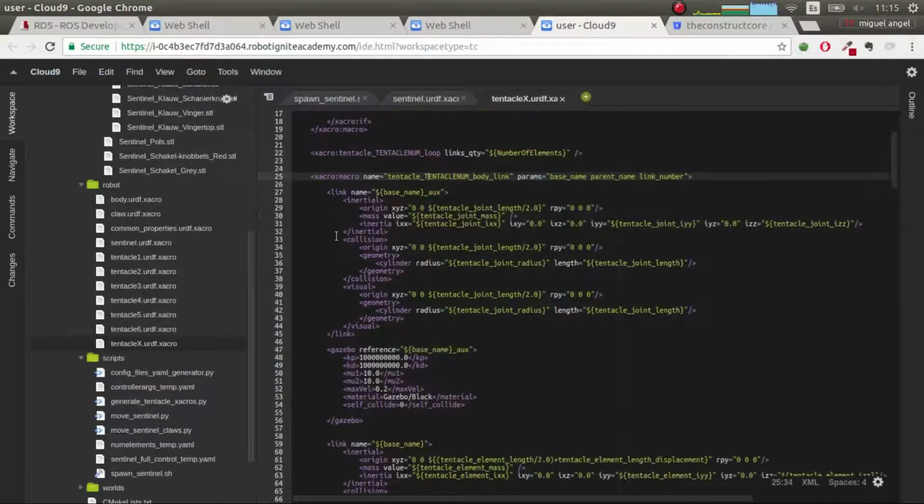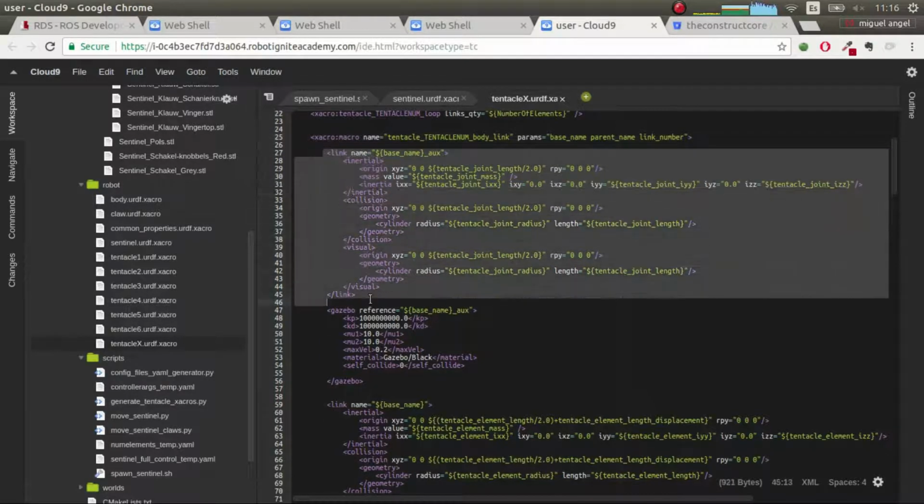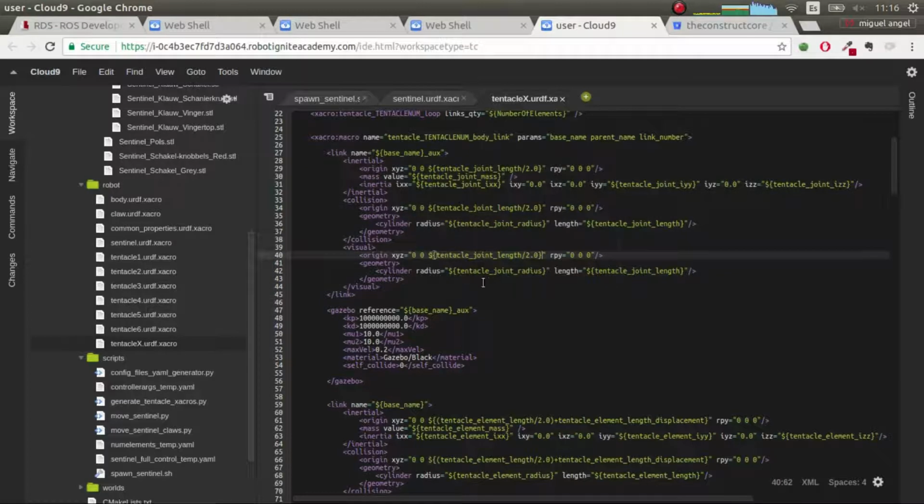So this one is made up of various elements. We've changed a bit how the joints are made. So let's have a look. Let's go step by step. The first one is this auxiliary one, which, as you can see, is just a cylinder.